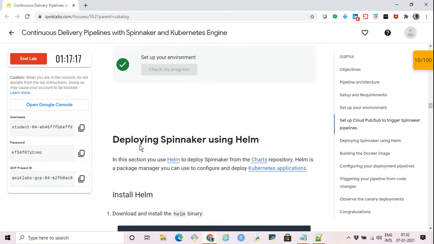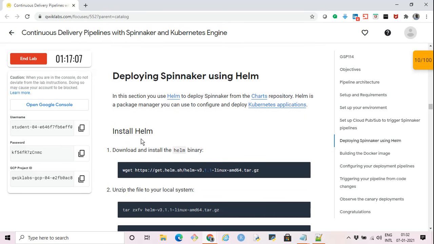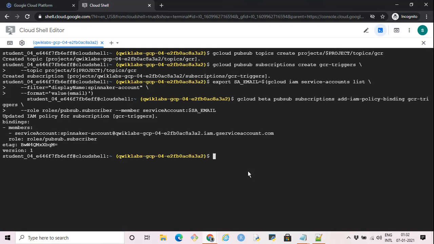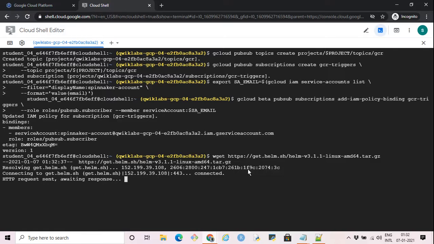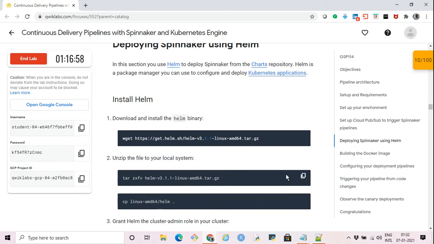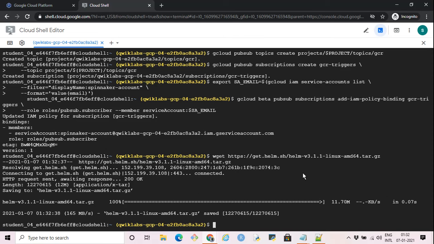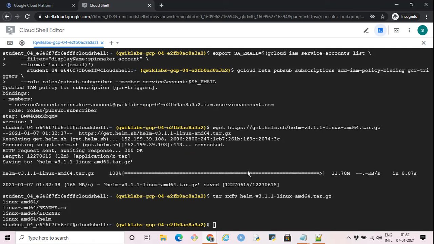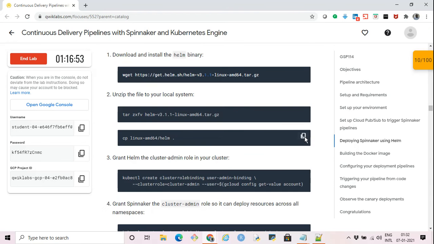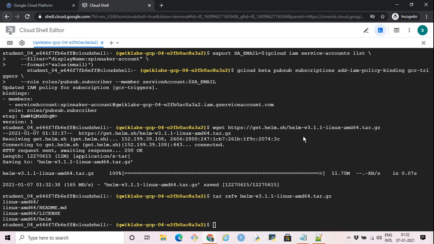Now we need to deploy Spinnaker using Helm. So Helm is basically a package manager which we can use to configure and deploy Kubernetes applications. So first we have to install Helm. So using this wget command, we are going to install Helm, unzip it, and we just run the copy command.